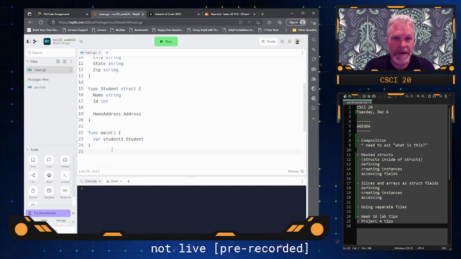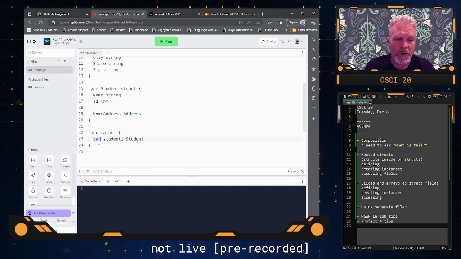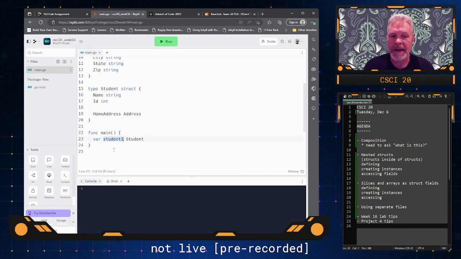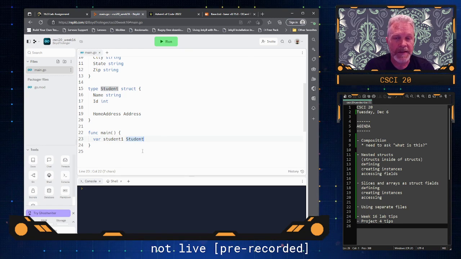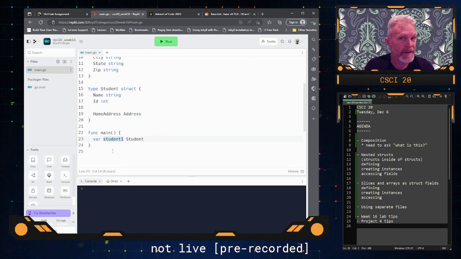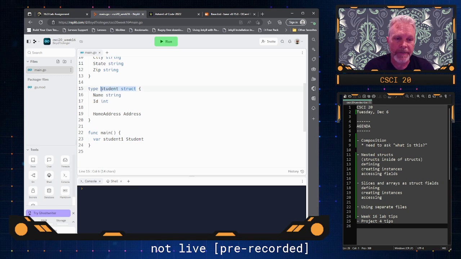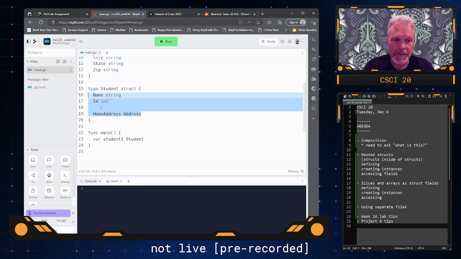And we can do some "what is this?" questions on it. So var is the keyword that we use to create variables and instances of structs. Student one, what is that? Well, that is always in the Go language the name or the label that I have chosen for this particular variable or instance of a struct. What is this student? This is the type that student one is a variable of. So student one is a student. What is a student? It is a struct. And it has these fields inside of it.